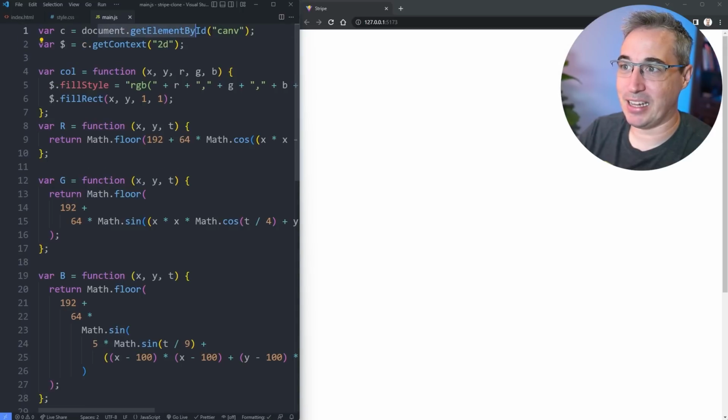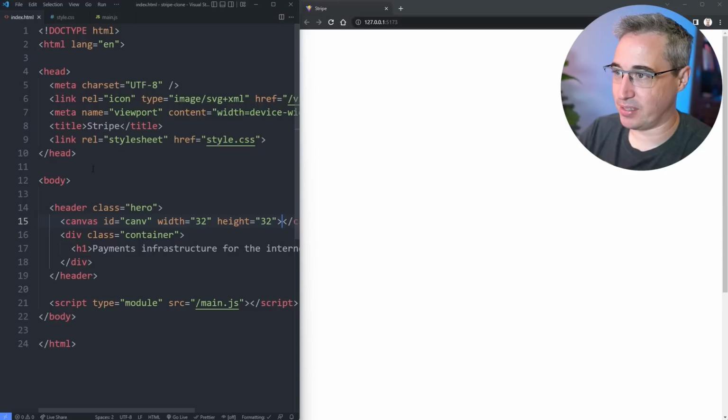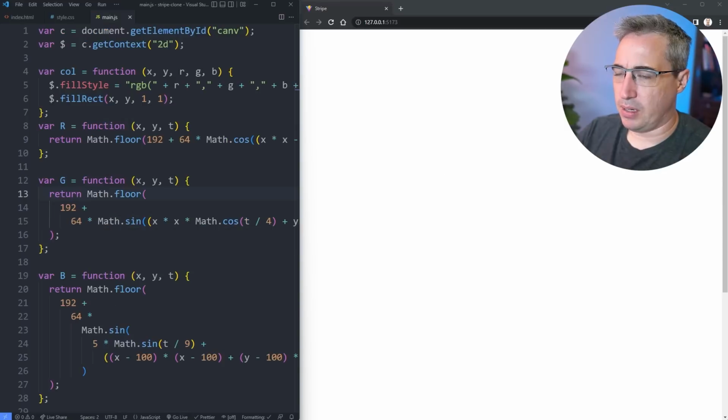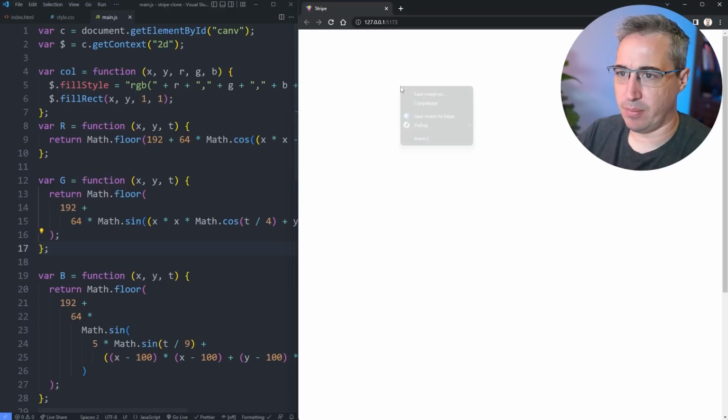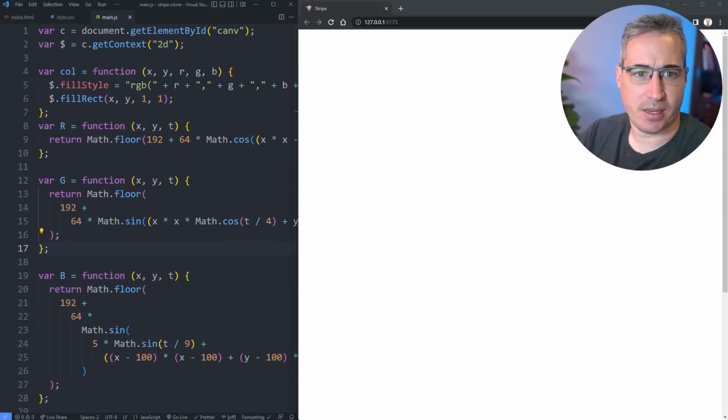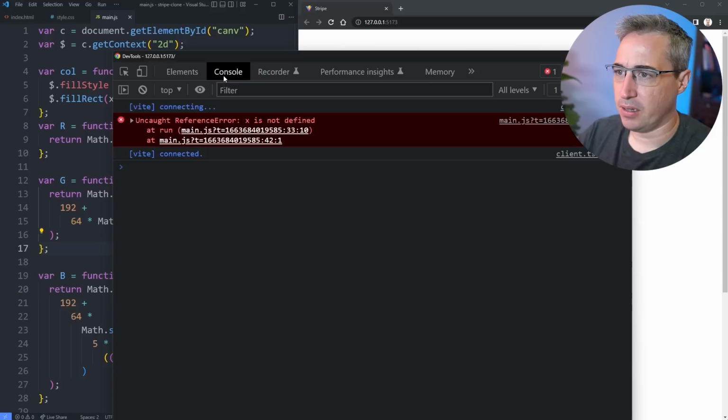So here, document get element by ID canv. So obviously we do need to add that on there. So let's come back to my oh, we have the canvas. Now, interestingly, it's not working. So let's go and figure out why not. We'll just use our dev tools, I guess, and they're off screen. 1 second. Console, X is not defined.